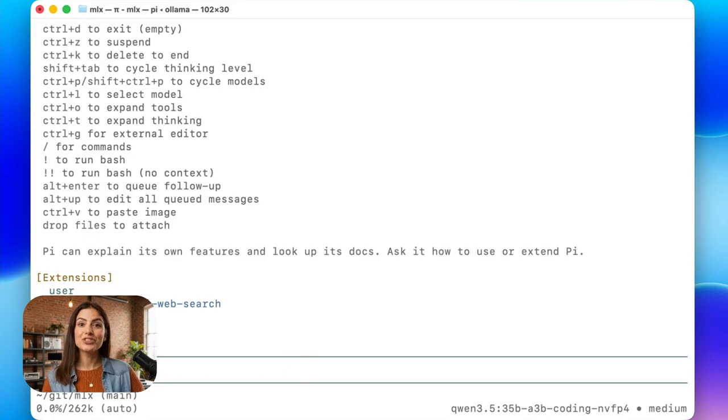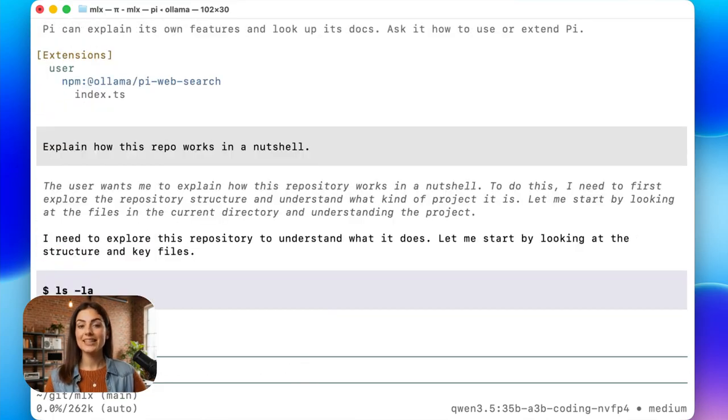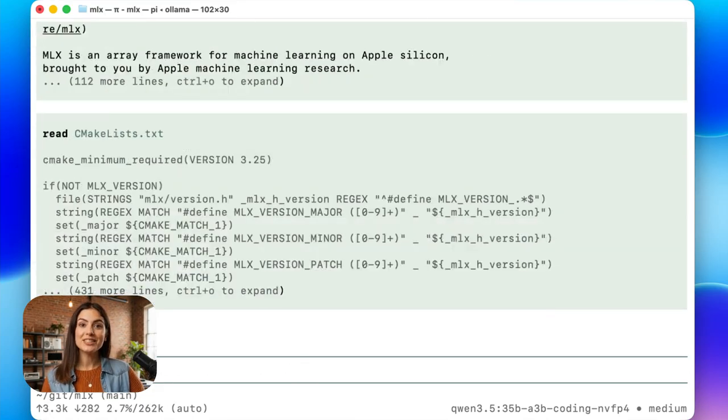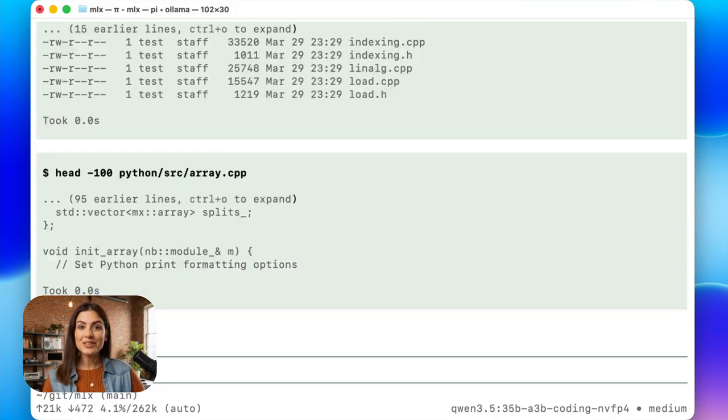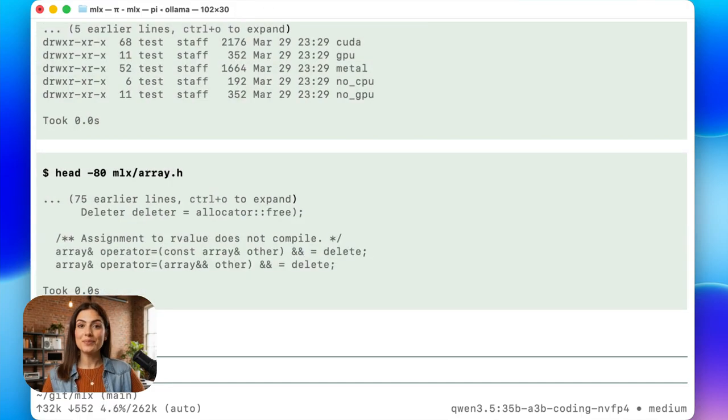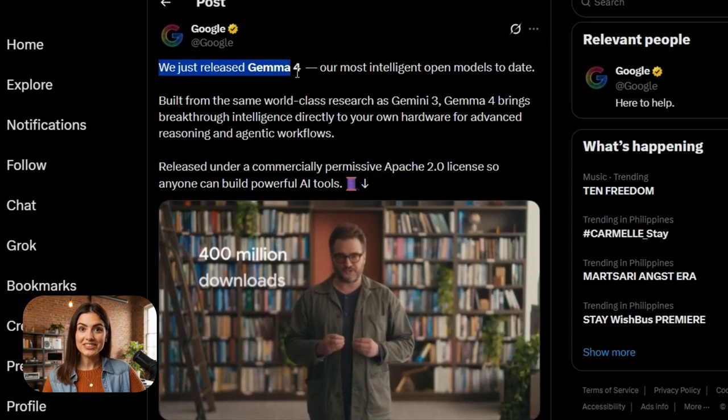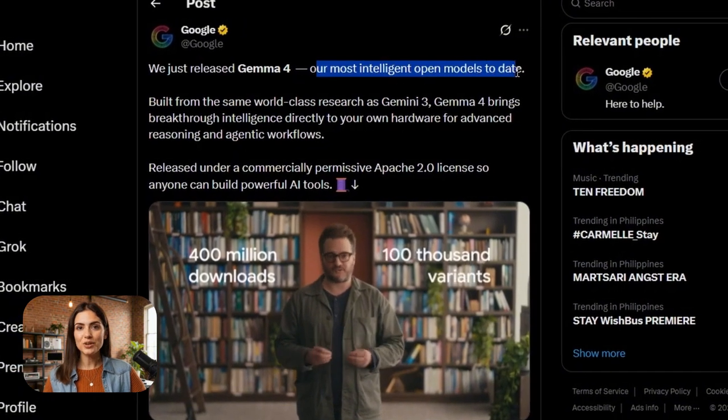And because it exposes a local API, you can connect it to coding assistants, chat interfaces, automation workflows, your own apps. And what just landed on it 4 days ago is the most exciting thing I've seen in local AI in a long time. On April 2nd, 2026, Google DeepMind released Gemma 4.